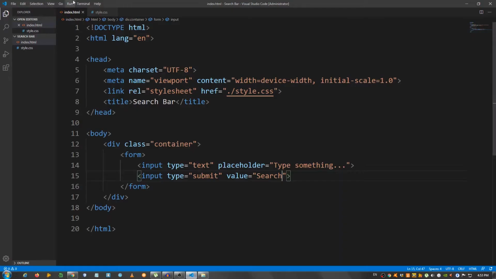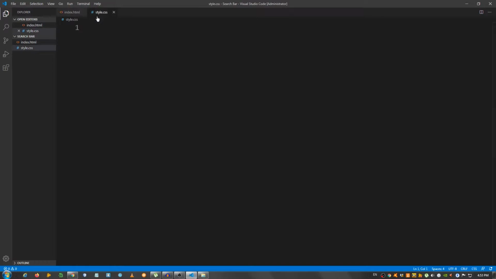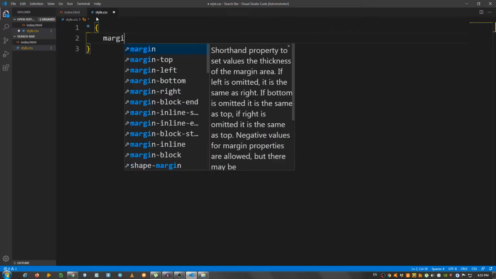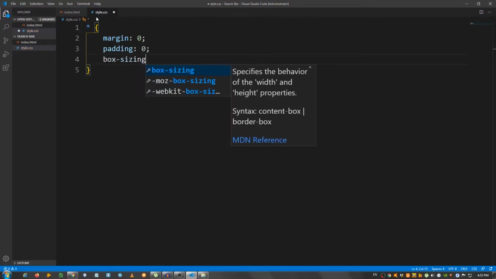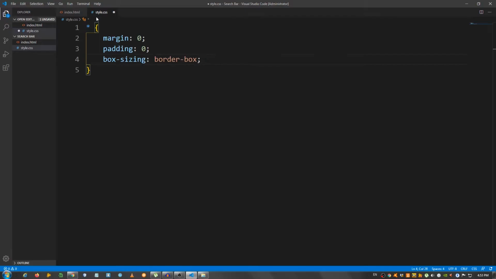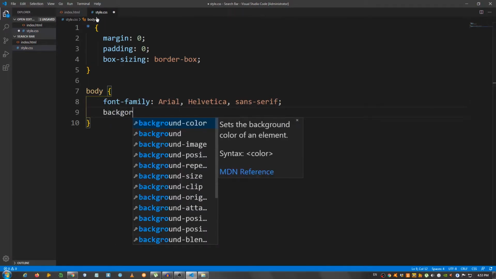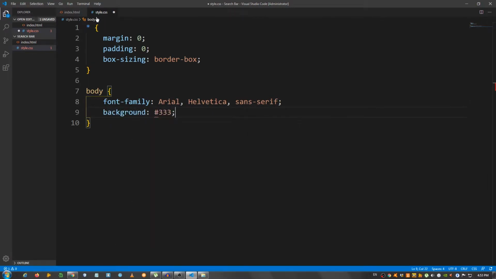And for that I'm gonna go to style.css, and first of all I'm gonna give it some general styling. So I'm gonna select everything on the page using the asterisk. So I'm gonna reset the margin and padding, so margin 0, padding 0, and set the box sizing property to border box. For the body I'm gonna say font family, set it to Arial, Helvetica, sans-serif, and I'm gonna give it a background of #333 for a dark gray. Let's take a look. As you can see, it's dark.